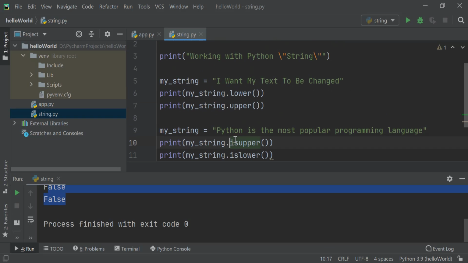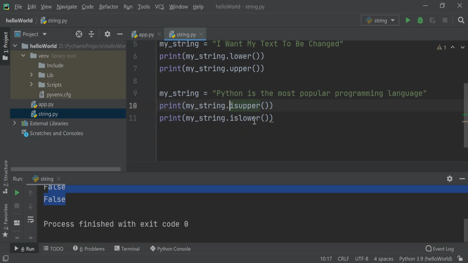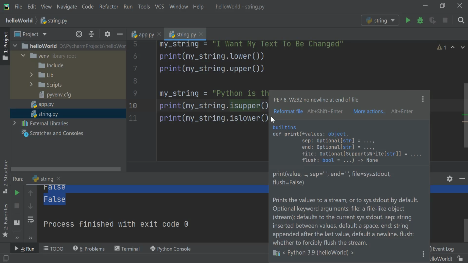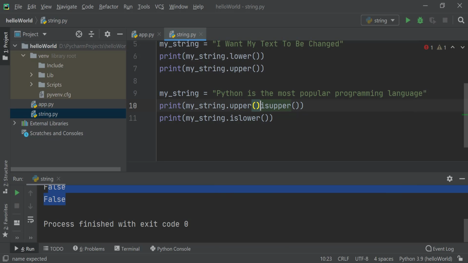So there's a way we can combine this function with this function right here. First I want to basically convert this whole string to uppercase. So in between the variable and this isupper, I can just add upper, dot isupper. What this does is first convert everything into uppercase, and then check whether this is uppercase. So we just combine this function with this function.